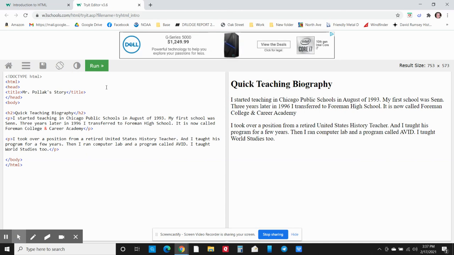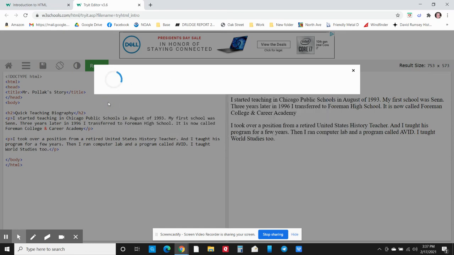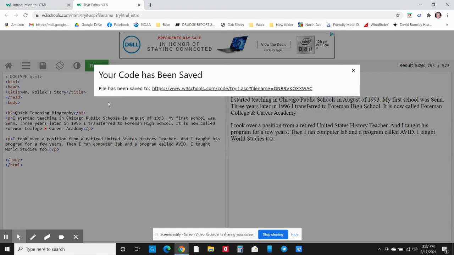All right. So now let's say you are done. And you can play with this and have fun with this. The next thing you have to do is save it because you're already logged in. You should be logged in under your username. And it will show you the new link. Here we go. Save. It says save your code. If you click the save button, your code will be saved and you get a URL. That's your web link that you can share with others. Save. All right, there it is.